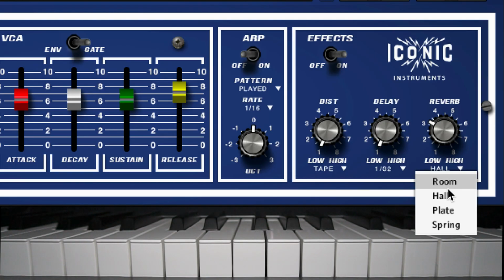The reverb has the same 4 original impulse responses that are included in the Syndrum and DS-4 effects sections: room, hall, plate, and spring.